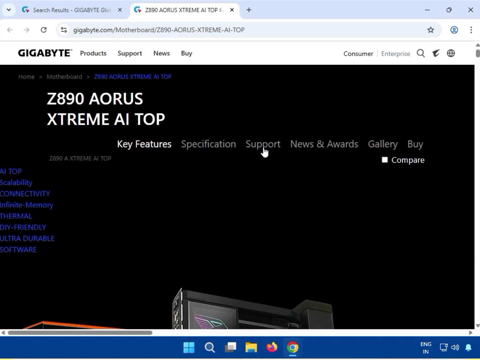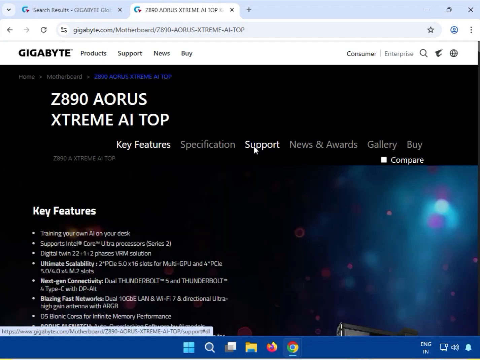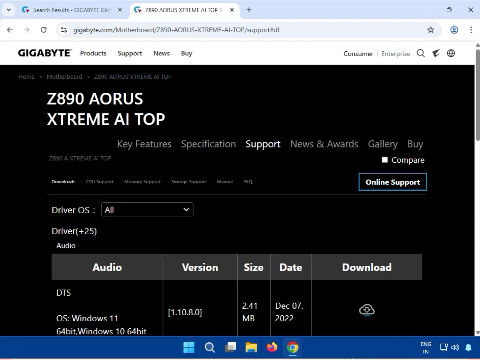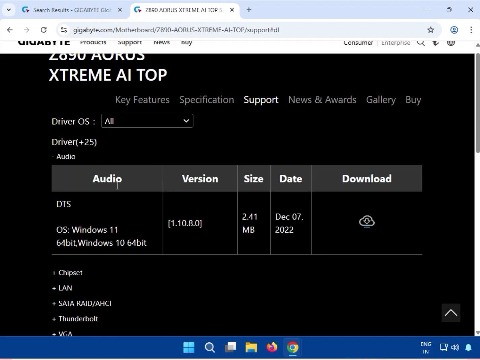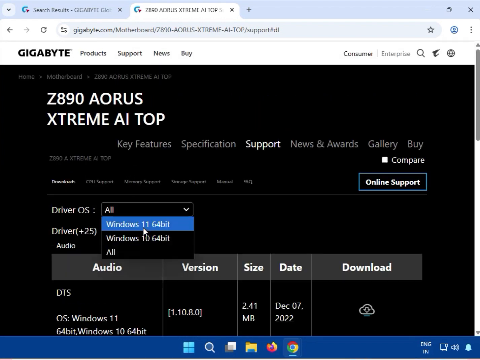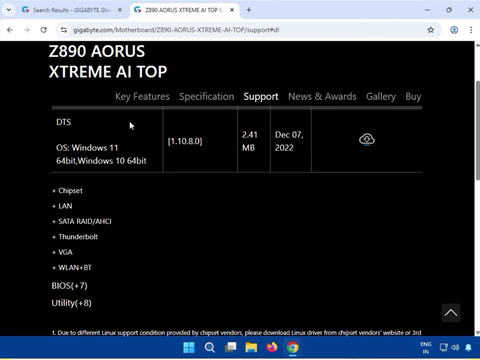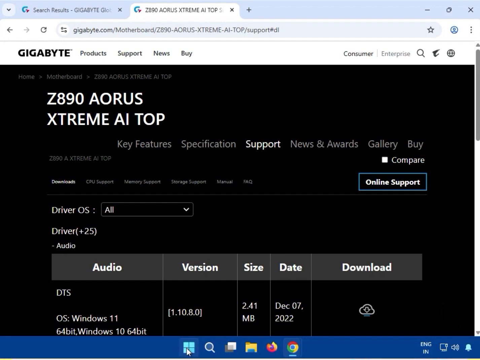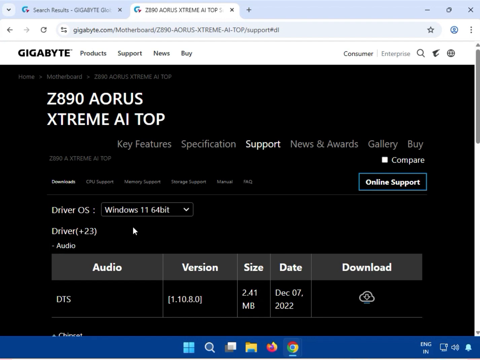After that click on support. Then you can see here there are two operating systems, which is Windows 10 and 11. So if you are using a specific one, select it, otherwise you can select all. I am on Windows 11, so select operating system Windows 11. On Windows 10 it is also the same installation process.